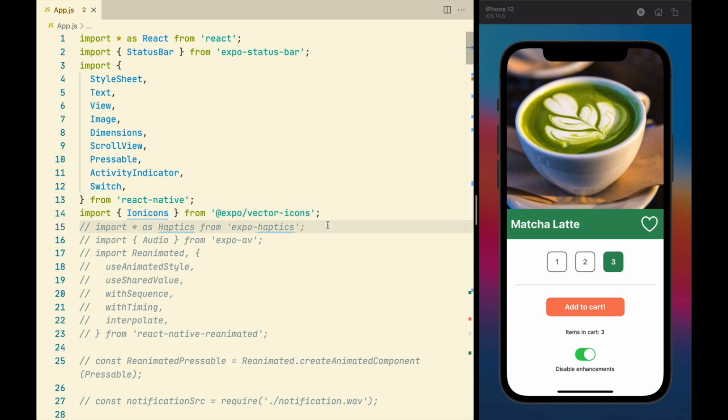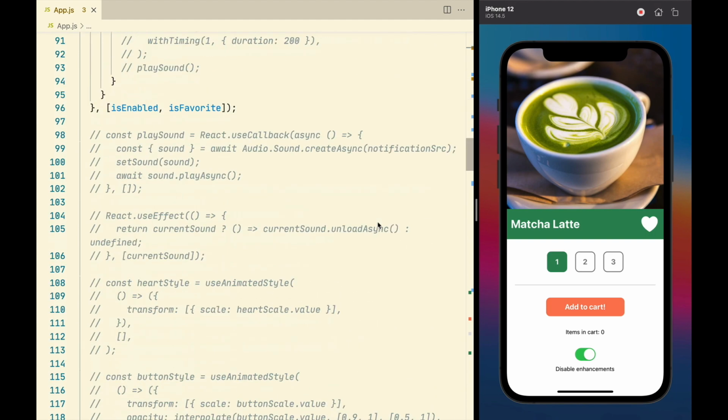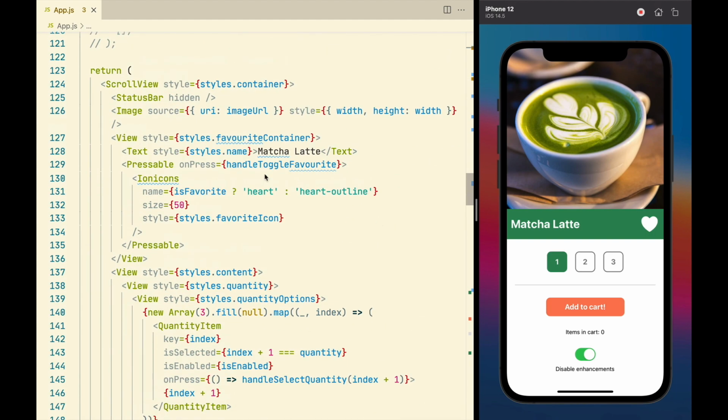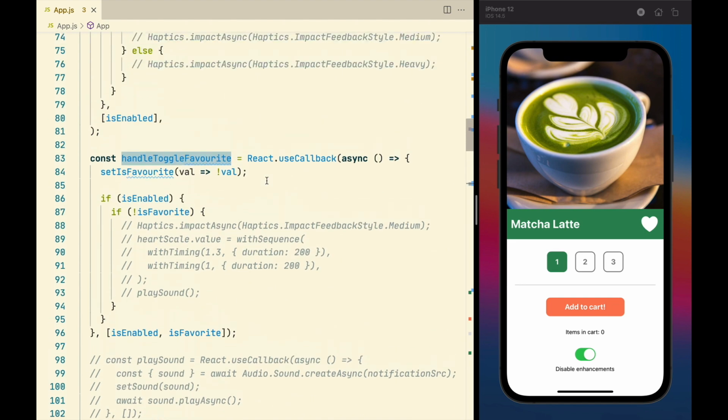First thing we do is obviously import the haptics from Expo Haptics. Now let's have a look at where we would like to add it. Well, just starting at the top of the page, we could do haptic feedback, so a little vibration, if you have added something to your favorites. So if we scroll down to where we add things to our favorites, so we've got an icon here for the favorites. When we press on it, we handle toggle favorites.